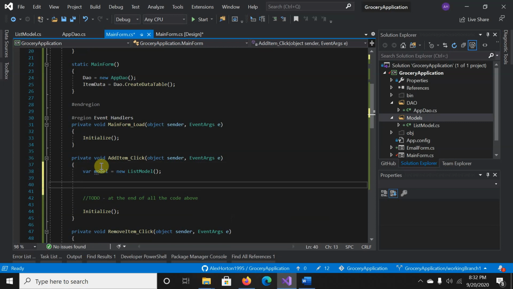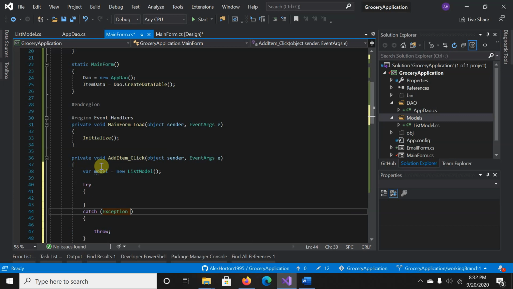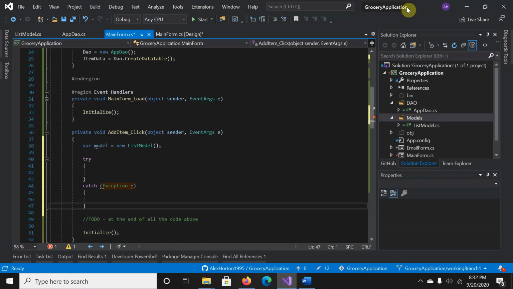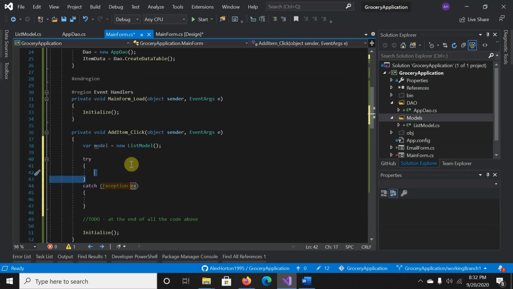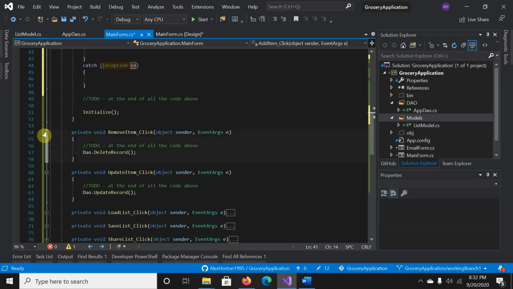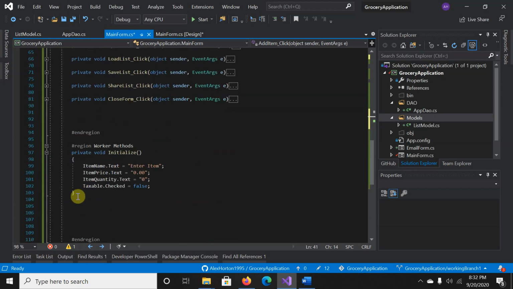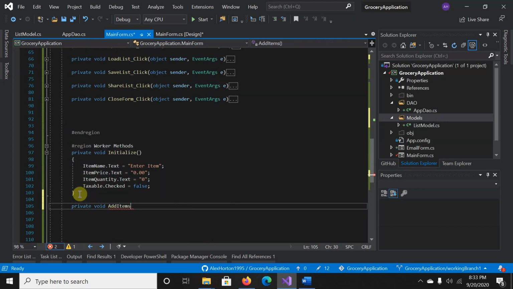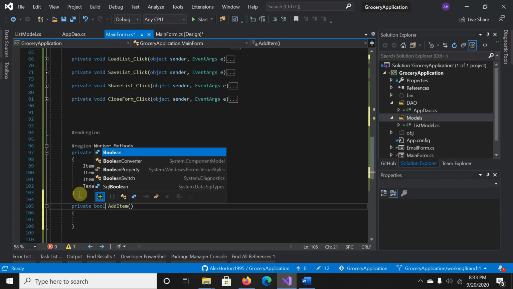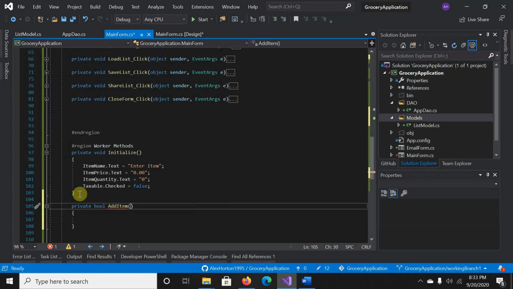And then to make sure that we don't have any errors, we're going to put a try catch block here. What that does is allow us to handle any exceptions that come up based on input from a specific person. We want to have this called EX because we have a handler up here and it's called E already. So we can do this one of two ways. We can put all of our logic in this click, or we can create a worker method down here in our worker methods. And I think that's what I'm going to do. Add item. All right. And let's make this a Boolean. And we're going to parameterize this method so that it is something that we can pass a model into.